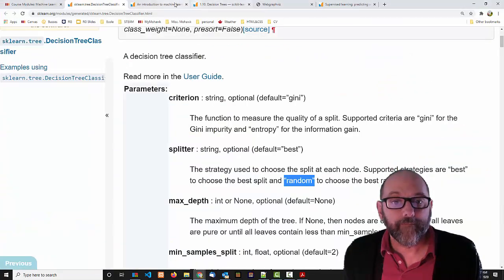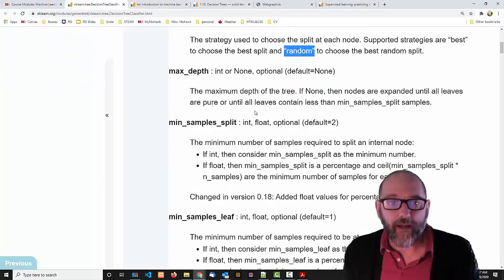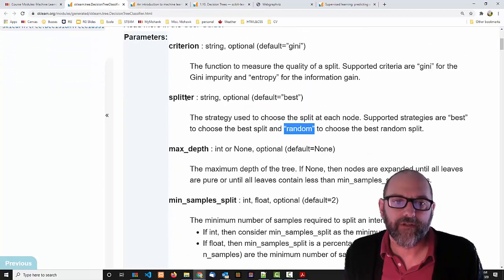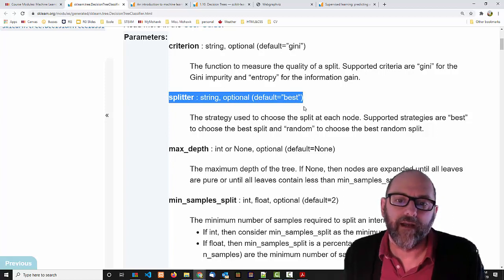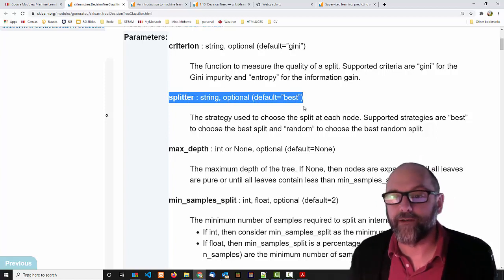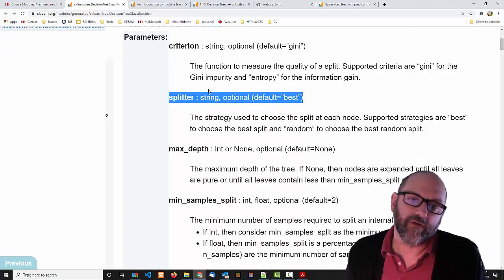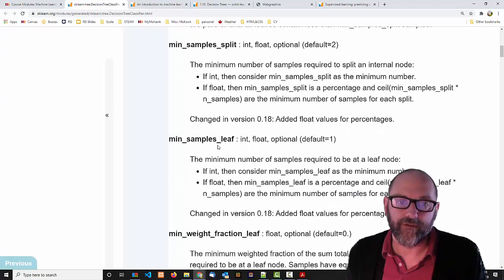Okay, the rest of them I'm going to let you guys experiment with, but here they are. So we tried max depth, min sample split. Splitter doesn't really change the algorithm, so you shouldn't really include that splitter equals random unless you're finding it's taking too long. Then you could maybe use that.